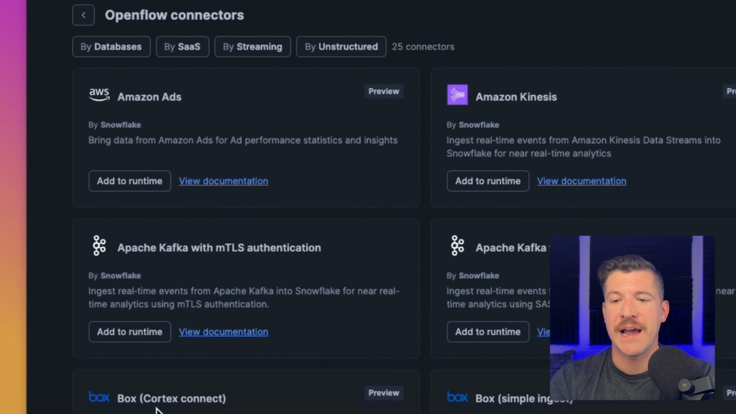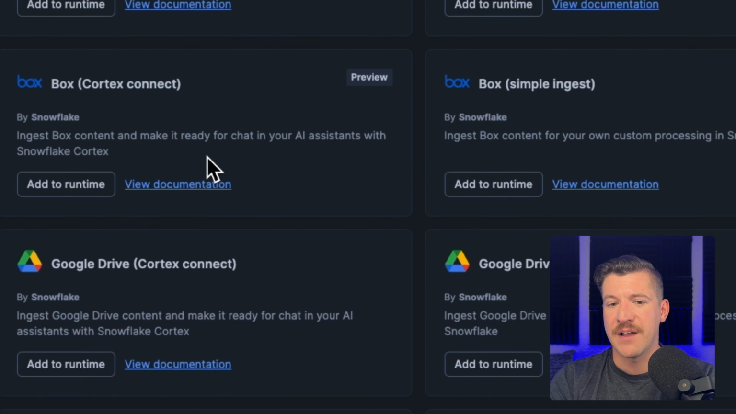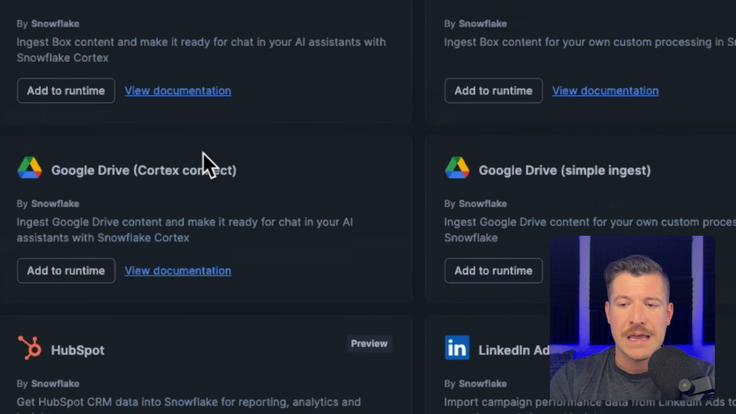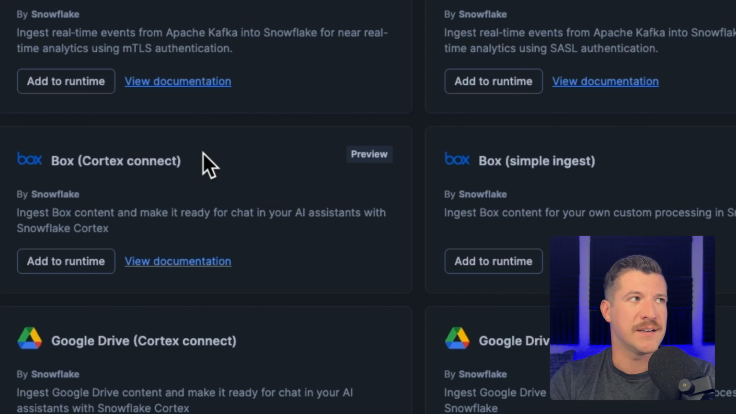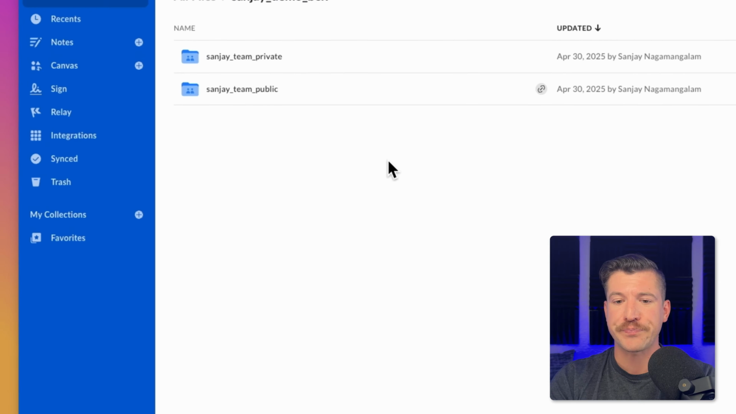And in the connector gallery, you can see the Box connectors, and I've already installed and configured them. And if you want instructions on the process of setting up a runtime or setting up the Box connectors, make sure to check out the Snowflake documentation over on their site linked below.